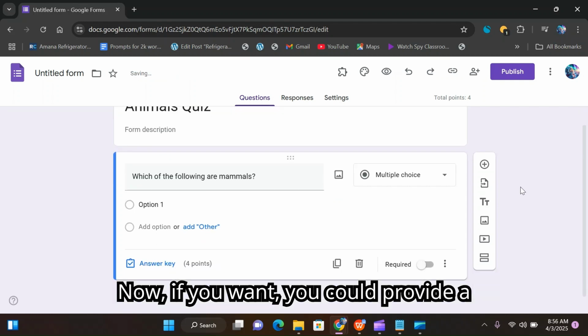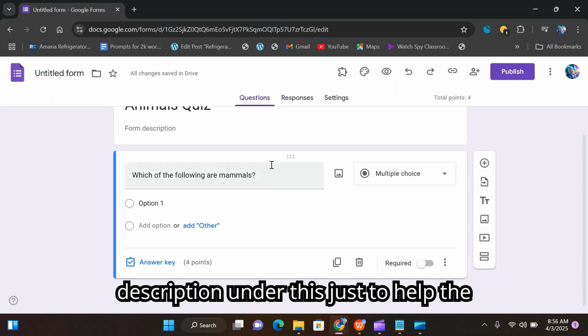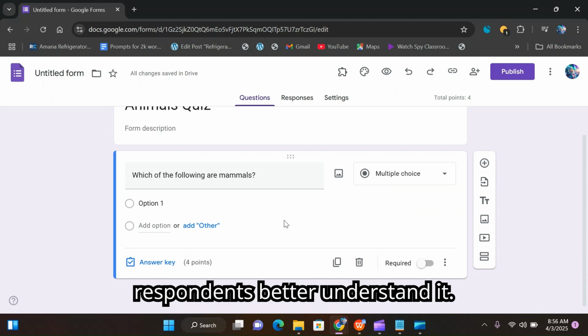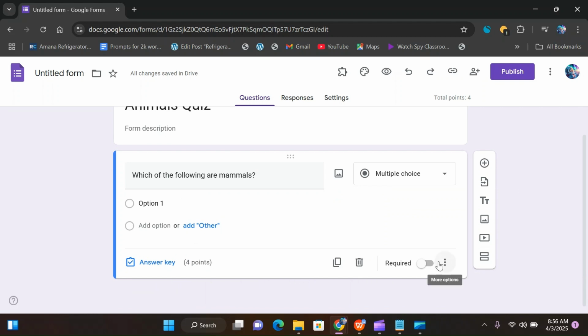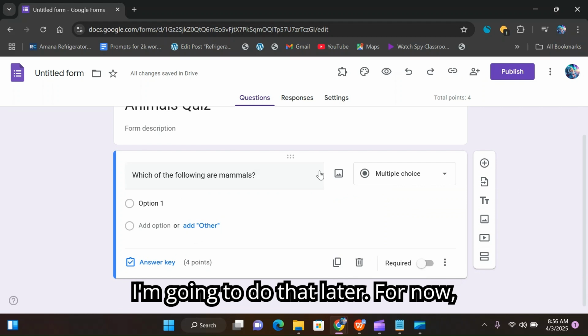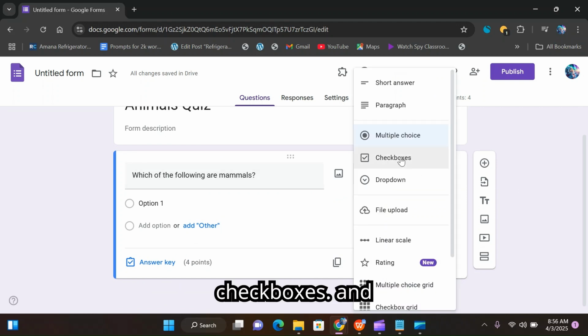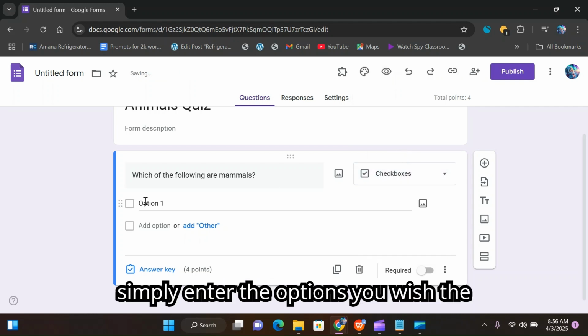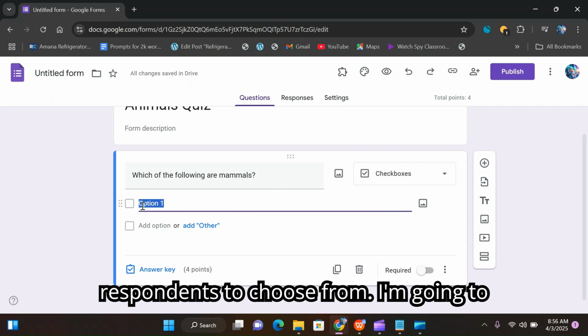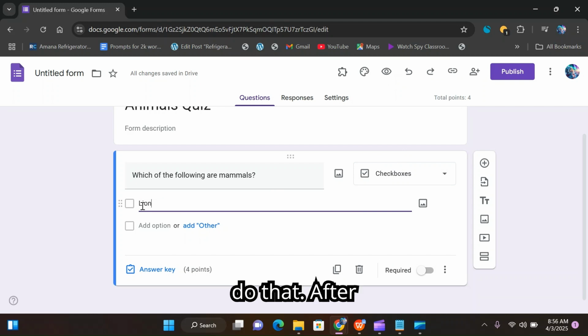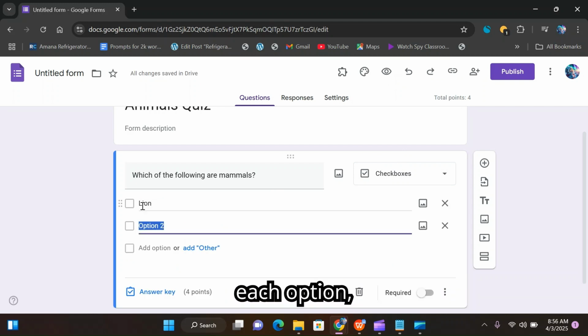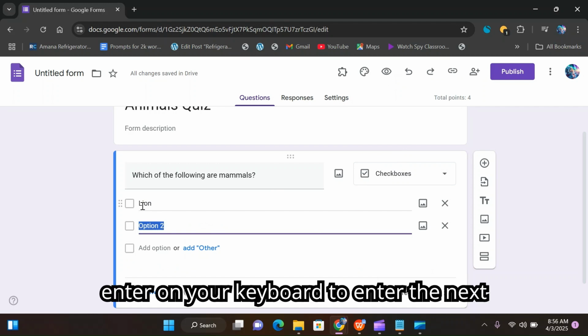Now, if you want, you could provide a description under this just to help the respondents better understand it. I'm going to do that later. For now, change this multiple choice to checkboxes and simply enter the options you wish the respondents to choose from. I'm going to do that. After each option, hit enter on your keyboard to enter the next one.